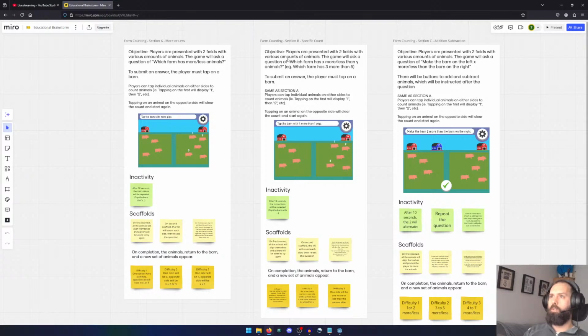Players are presented with two fields with various amounts of animals. The game will ask a question: which farm has X more or less than Y animals? Which farm has 3 more than 5? To submit an answer, the player must tap on a barn. It's the same, just tapping on a barn, but it's presented as a math question instead of more or less. They can still do the count tapping.